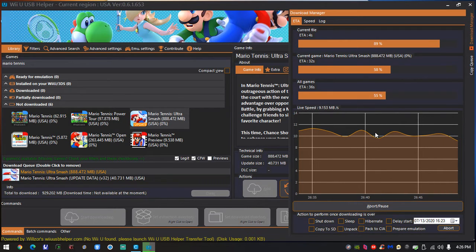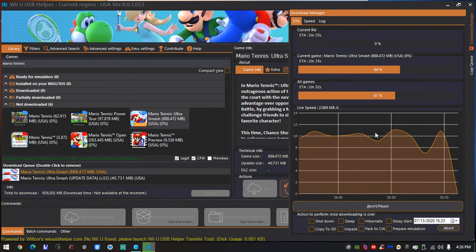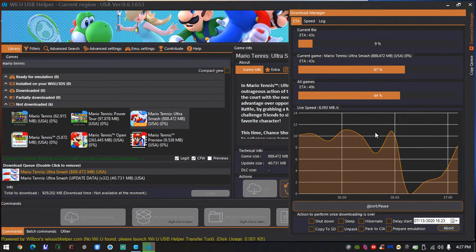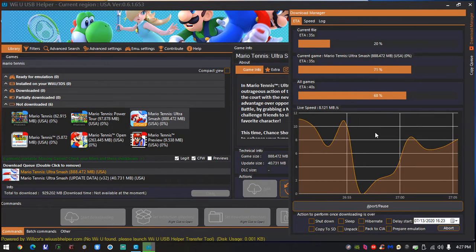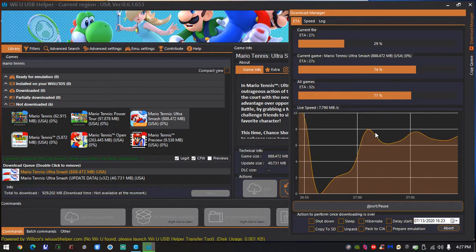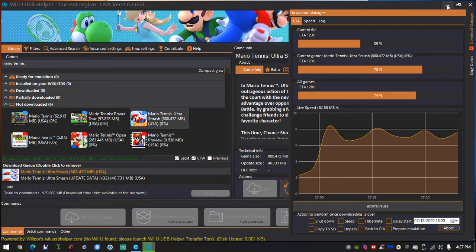So we're almost there. We are downloading at a pretty decent speed of 7 megabytes per second. I actually have 100 megabits, which is the equivalent of about 7 megabytes. So we're waiting. We're almost there. We're at 75%. We're going to minimize this.